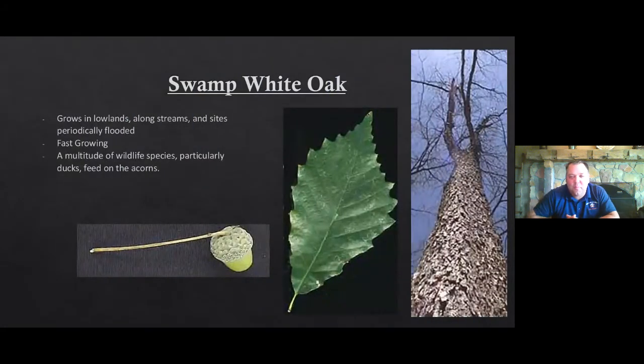Swamp white oak. Swamp white oak gets its name, honestly, because it does grow in swampy areas. It likes really wet sites. You even sometimes find it growing in almost standing water, at least for part of the year. It's also a white oak, obviously, from its name. So it's got a rounded leaf tip.